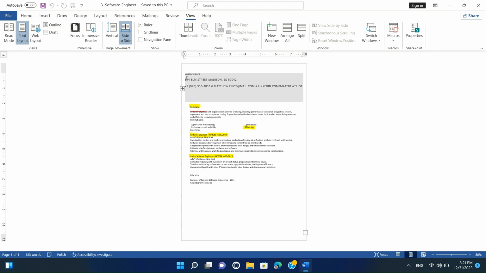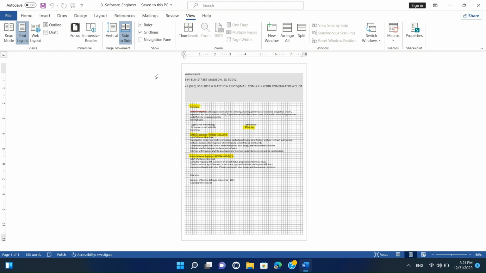Step 4. Show grid lines. In the View tab, locate the Show group. Find the Grid and Guides option directly in the Show group and click on it. Check the Grid Lines option. Grid lines will now be displayed on your document, providing a visual guide for alignment.